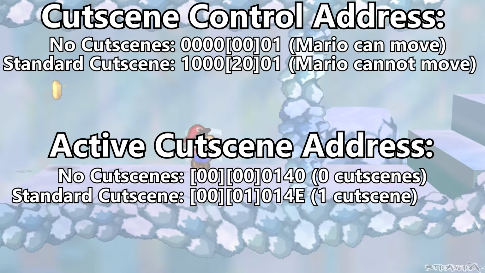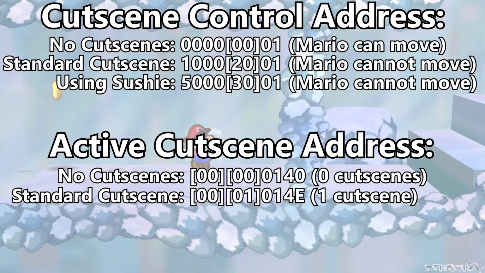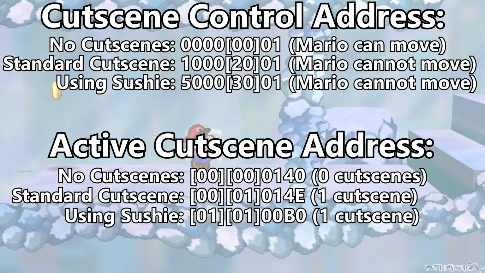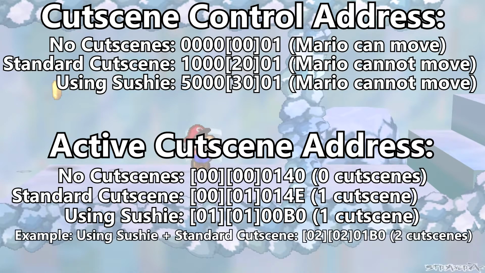If Mario talks to an NPC or enters a general cutscene, this value is set to 20. If Mario is riding a partner like Sushi, the value is set to 30. Additionally, the value of the active cutscene address is set to this. The 01 in brackets makes sense because Mario is considered in one cutscene. In the event Mario were to enter two cutscenes at once, you might think this value would increase to 02. But this is only true in the event the cutscenes are classified as different types.